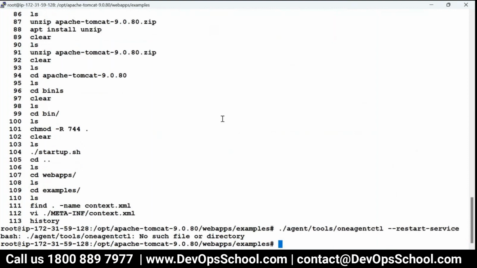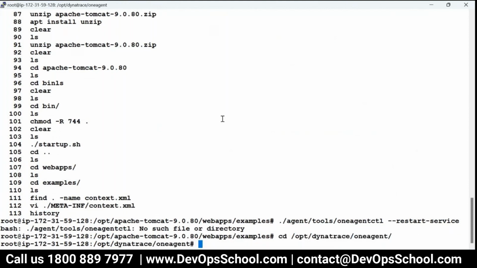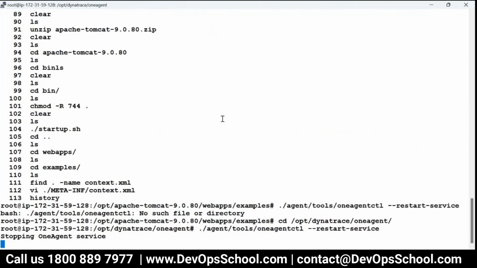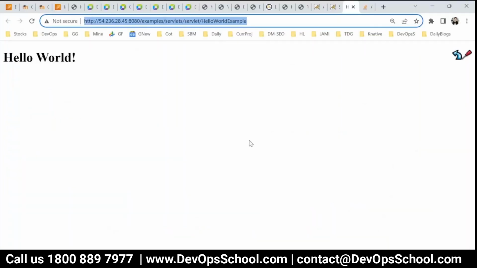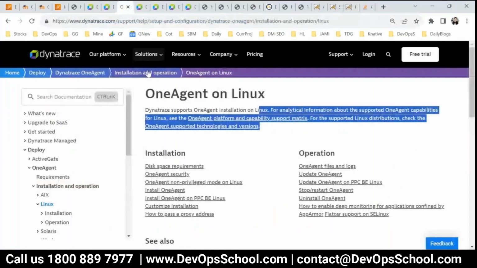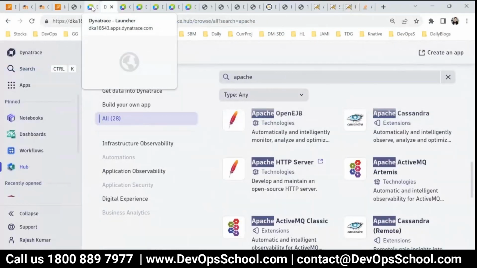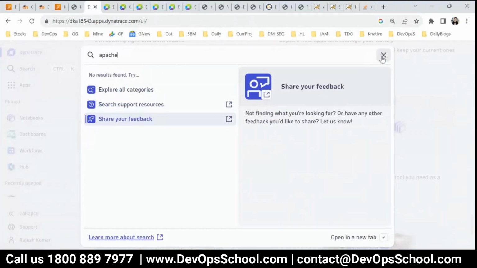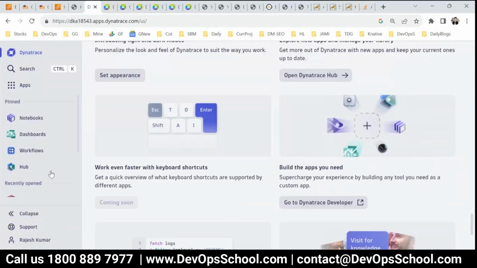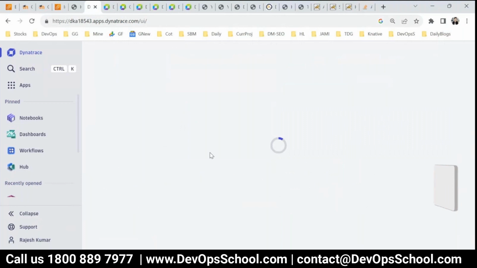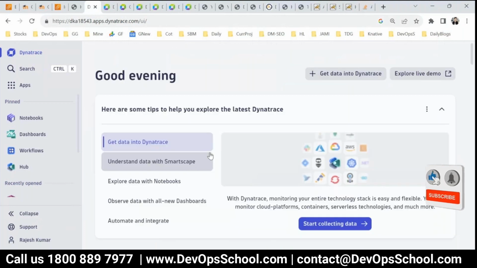Okay, I have to go to OPT, Dynatrace, oneagent, and then run it. Yeah. So this is the restart. Now I'm creating traffic, restarting the agent, and within a few seconds all these things should be up and running. So just wait for it, two to three minutes, and now go to the home page and then applications.